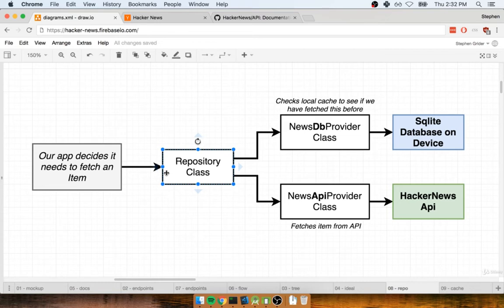The repository class is then going to turn around and it's going to try to access the two sources of data that you and I are going to create inside of our application. That's right, two sources. The first source that's going to be available inside of our application is something that we're going to call the News API Provider. So this class right here is going to be what is actually responsible for reaching out to the Hacker News API and requesting information about some particular item.